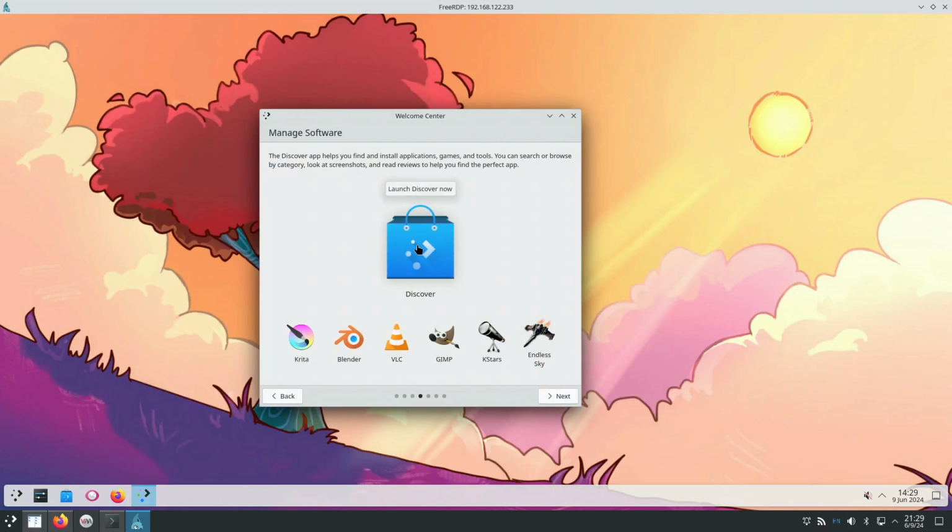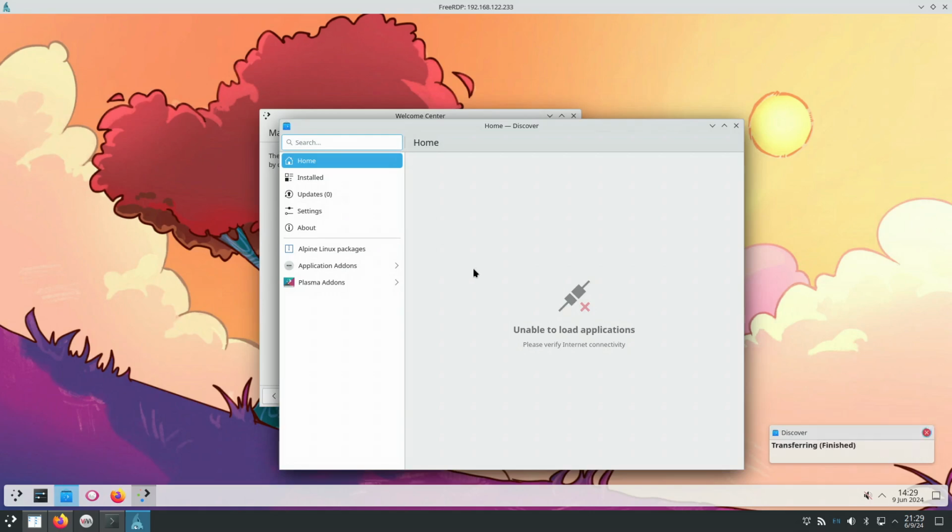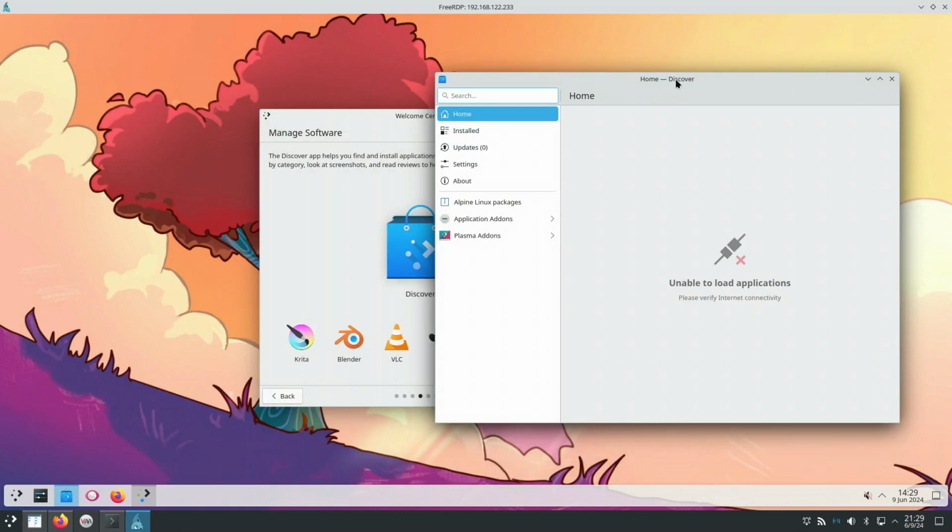Okay, Plasma Discover is the App Store, but as far as I know, the Plasma Discover App Store does not support APK packages. Yes, as expected, but still the KDE App Store, so Plasma Discover, can manage two different things: binary packages for the operating system, such as APKs in this case, or Alpine Linux, but also additions to the KDE Plasma desktop and applications.